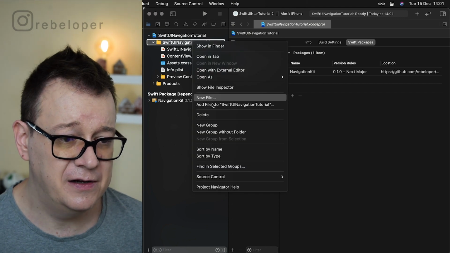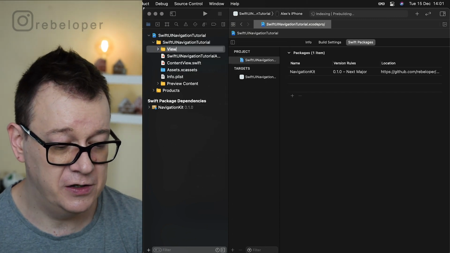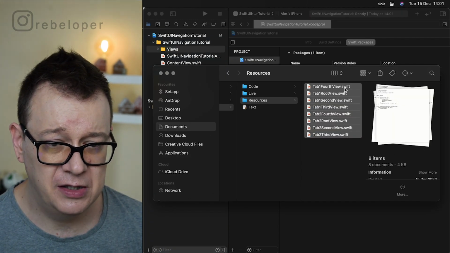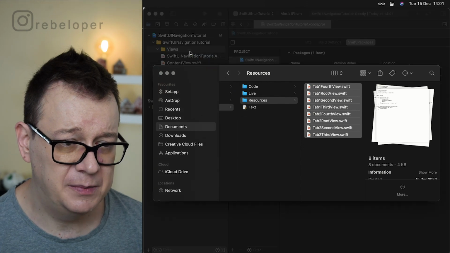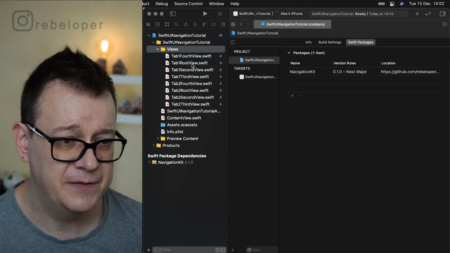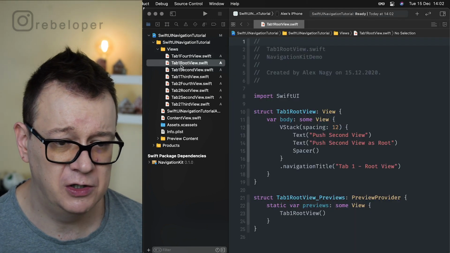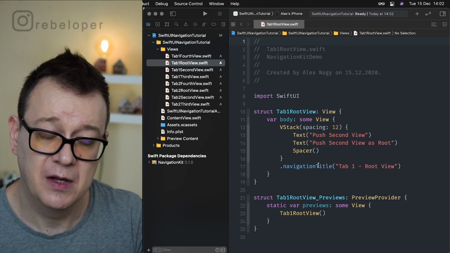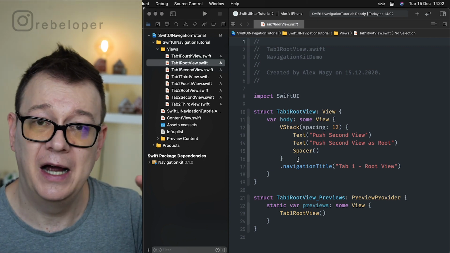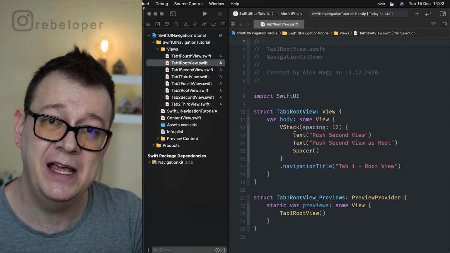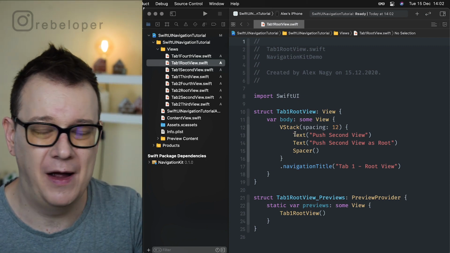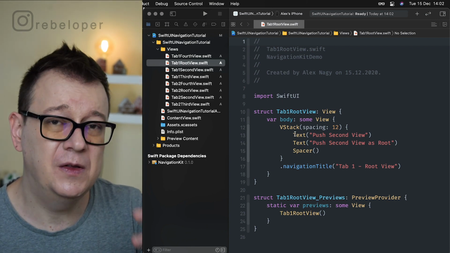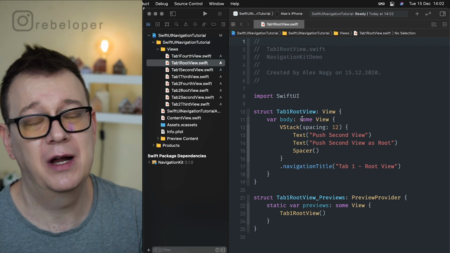So let's add here a new group and add in here Views, and just drag and drop all of our views. And for a brief moment, I will just open up some of them. Let's just finish here. And let's go for the Tab 1 root view. As you can see, it's just a VStack with a Text, Spacer, navigationTitle. Of course, do bear in mind that I do not have the NavigationView on the root, and that's another thing that you have to remember, which is taken care of by Navigation Kit. You have to add the NavigationView onto your root view.